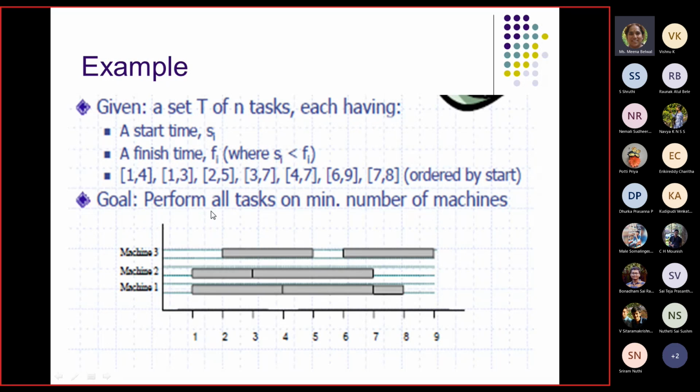And the goal is to perform all the tasks on the minimum number of machines. So as simple as that, how the algorithm starts, you have sorted them by the start time, right? So now when I see 1, 4, okay, I will assume at the start that I do not have any machine allotted. I do not have any machine available to me. Okay, and then I see I need to have a machine. So I say that I will assign this task to the first machine. So I say that 1, 4 goes to machine number 1.